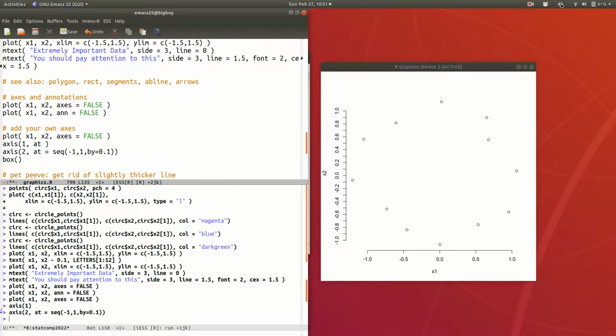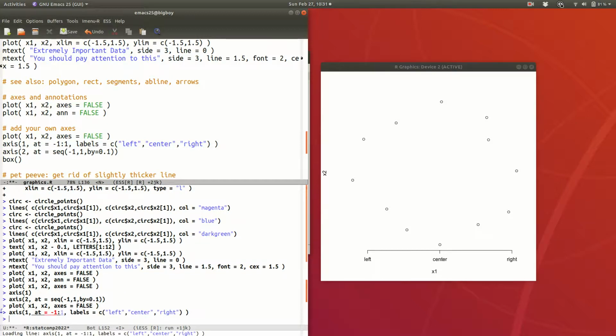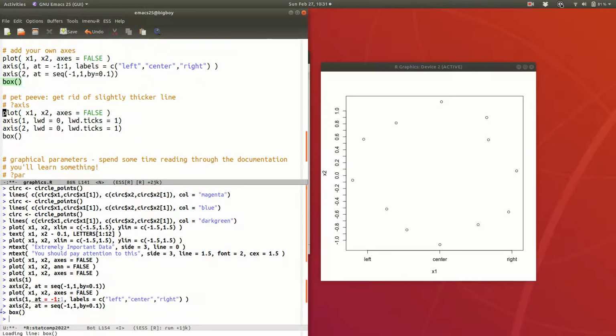Actually, let's do one of those. So this will draw tick marks at -1, 0, and 1, and the labels will be left, center, right. This is really useful for things like categorical variables. Oh, and then box will draw the box around it.